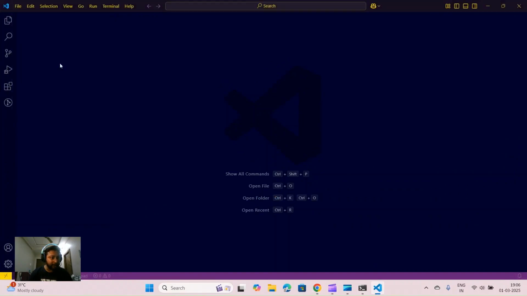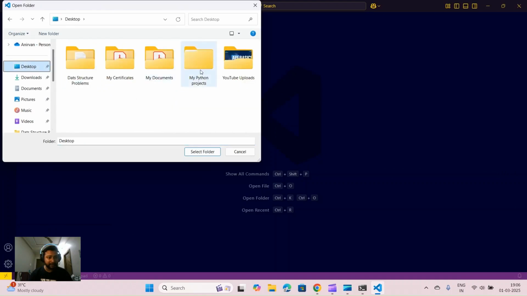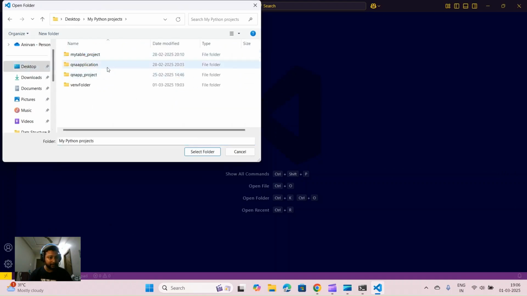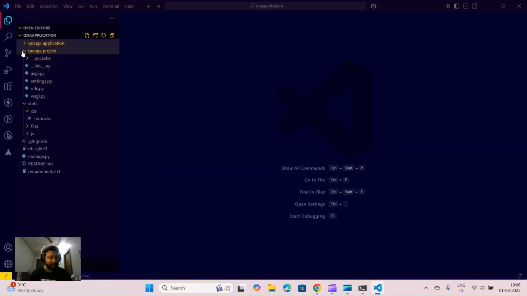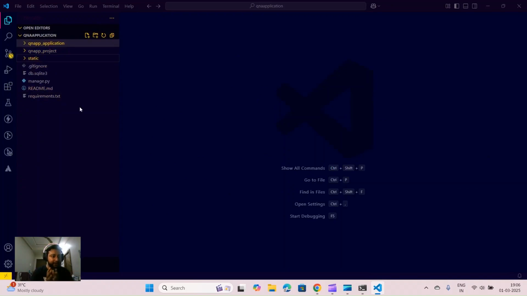Okay, let me open the folder. So I have some sample folders from my Python projects. I can simply open this qn application. Okay, so let's see how the folder structure looks like. I'm just closing all the stuff. So let's focus on this folder structure. So this is the qn application folder. This is the name of the parent folder. This is the main folder which we have opened through Visual Studio Code.